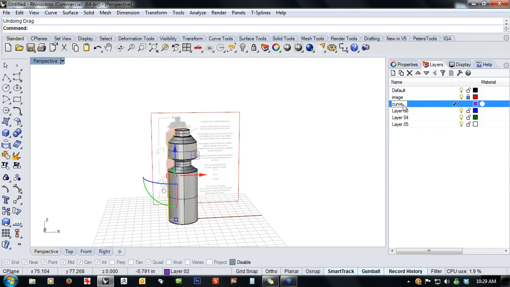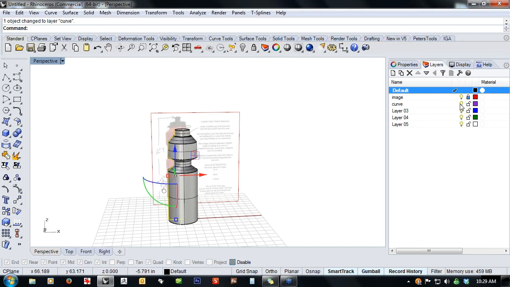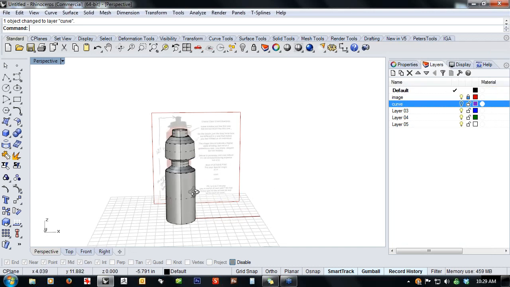So I'm going to change the layer to curve, and I did that just by double clicking. This is highlighted, so I'm going to just right click here and say change object to layer. So now I can just shut that layer off.